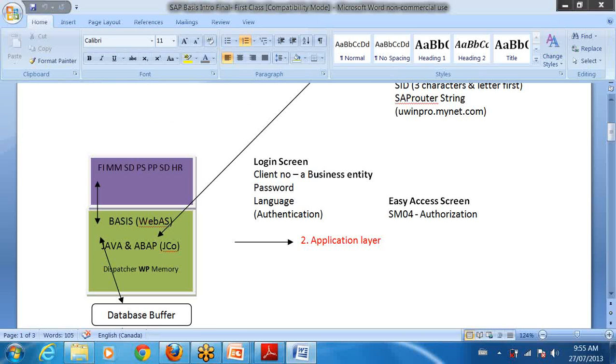After connecting to the server, I have to select what client I want to log in to, what language I want to use, what my login name is, and what my password is. After I give all those things, I will be logged in to the SAP server. I have been authenticated now, and based on my authorizations I can connect to various modules and see whatever I am authorized to see. So I can have very fine control of security in an SAP system.